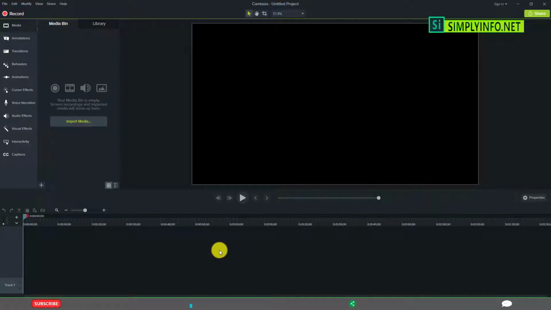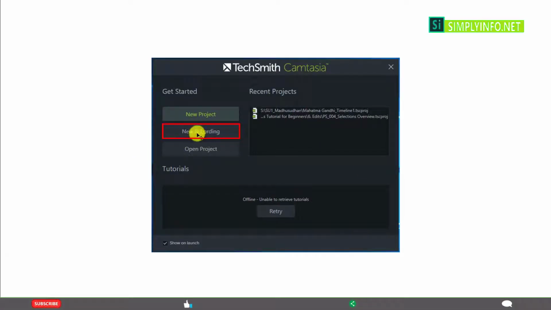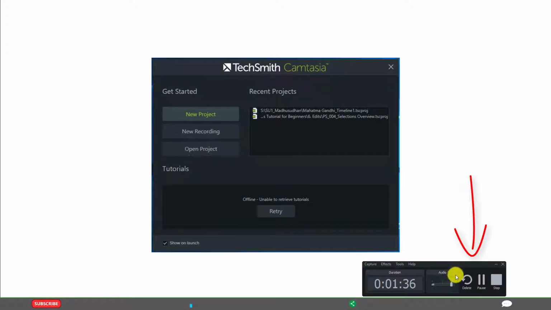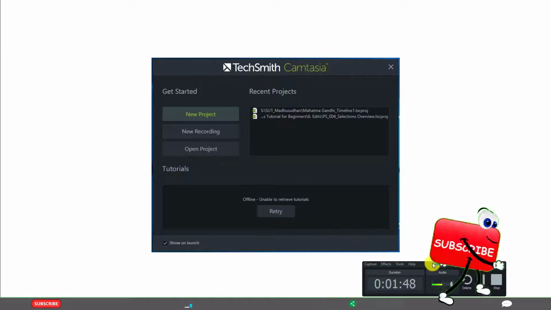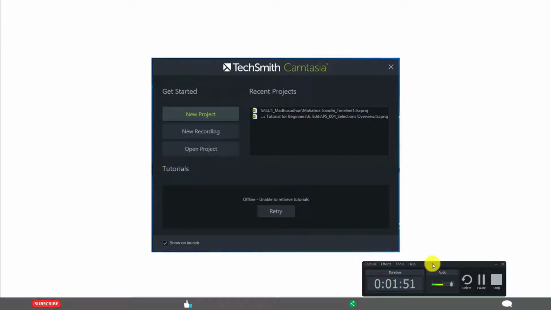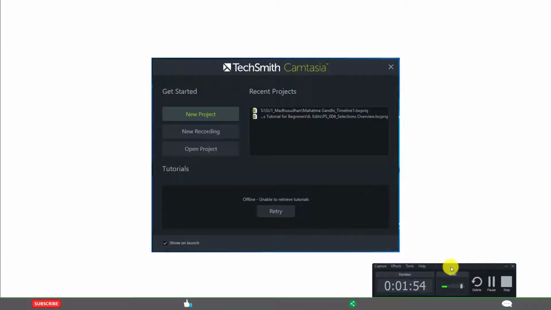This is Camtasia Studio. When you click on new recording, this opens the Camtasia Studio recorder. Actually, now it is recording. Before this, we find the actual recorder. You will see that in the next lecture, what the Camtasia Studio recorder is and what the different options present in it are. Right now, I am recording this lecture with Camtasia Studio.